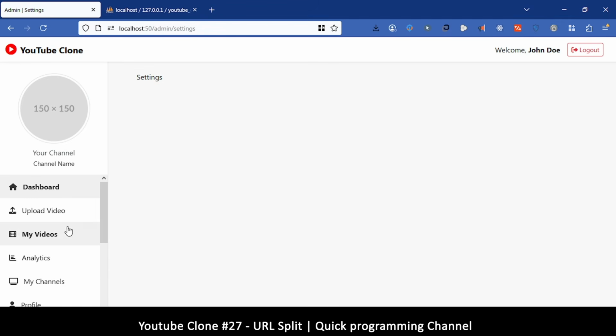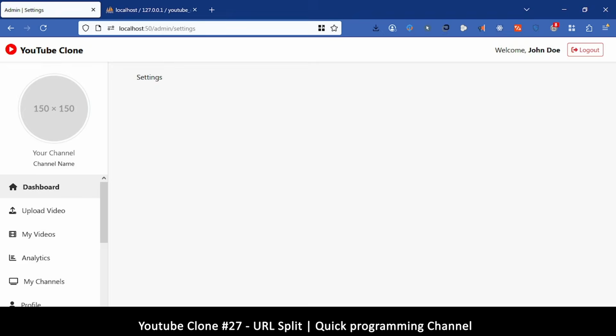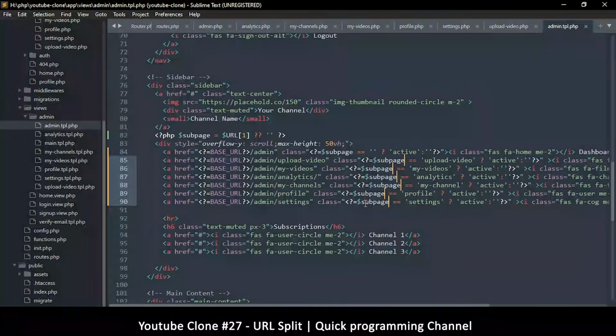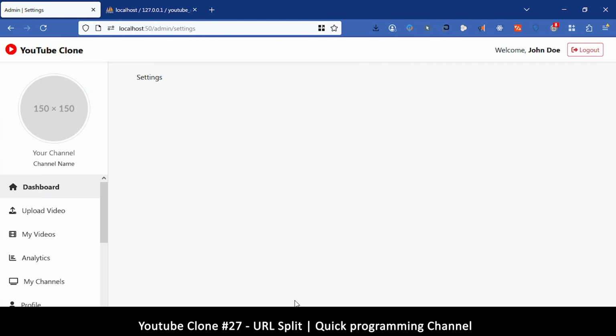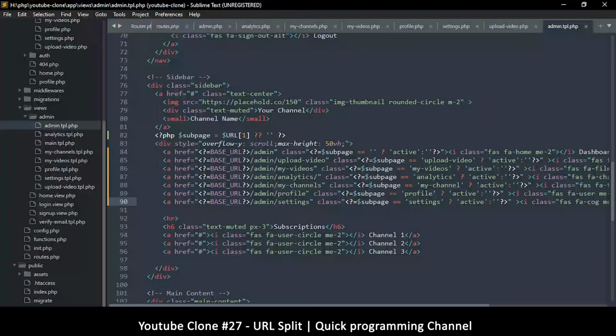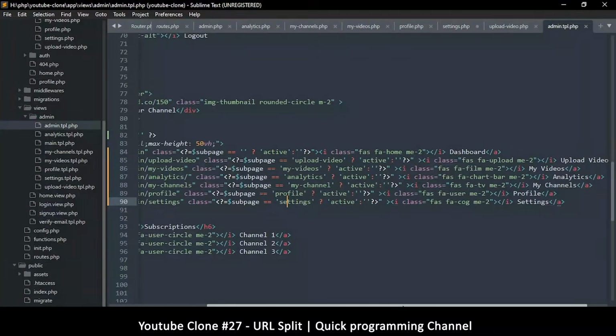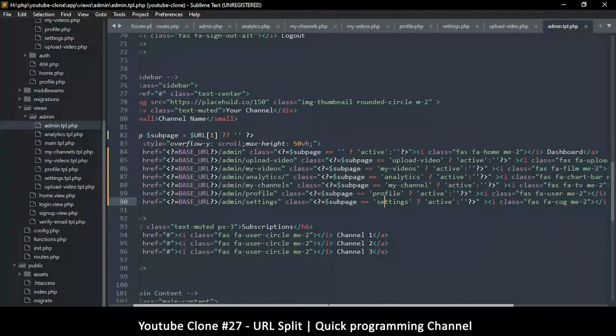Alrighty guys. Okay, so at least things, wait a minute. Oh, settings doesn't seem to work well. So if subpage is equal to settings, then active. What is going on? If I click on the settings, it shows settings here, but that one is active and settings is not. So that is not cool. So what's really going on here? I don't actually get it.